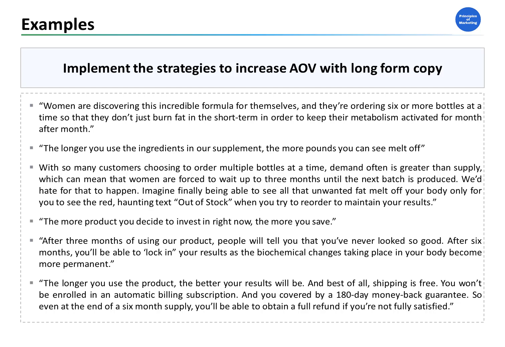And then finally, the next bullet here, the more product you decide to invest in right now, the more you save. It's adding that volume discount aspect to the sales pitch. After 3 months of using our product, people will tell you that you've never looked so good.